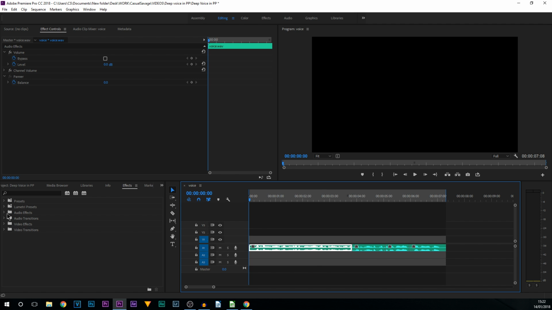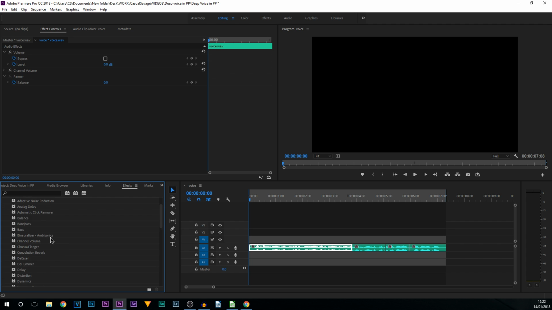From there, come over to audio effects. And if you come down, you're going to see pitch shifter right here. Then you can drag and drop it on. So either the entire thing before it's even trimmed or onto certain parts.